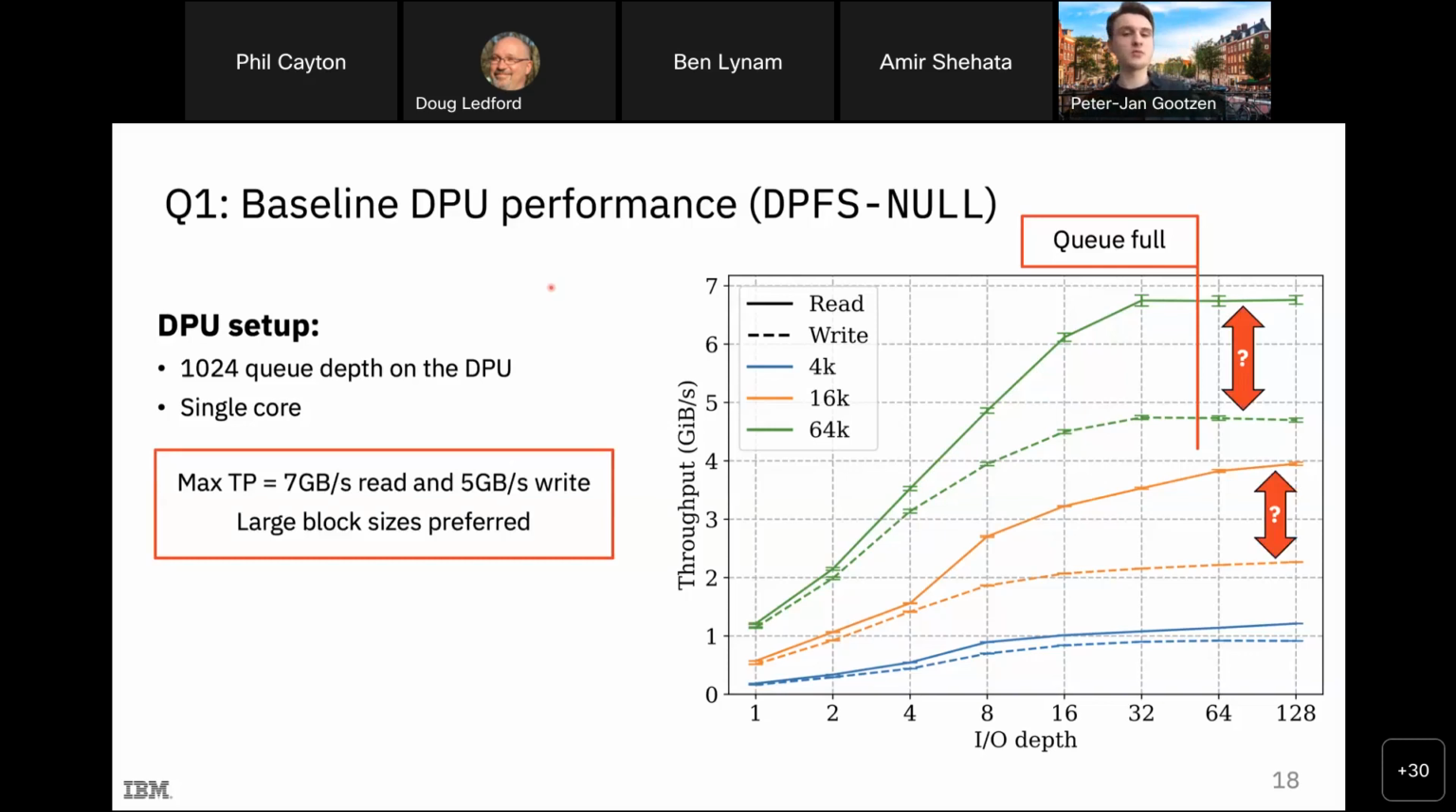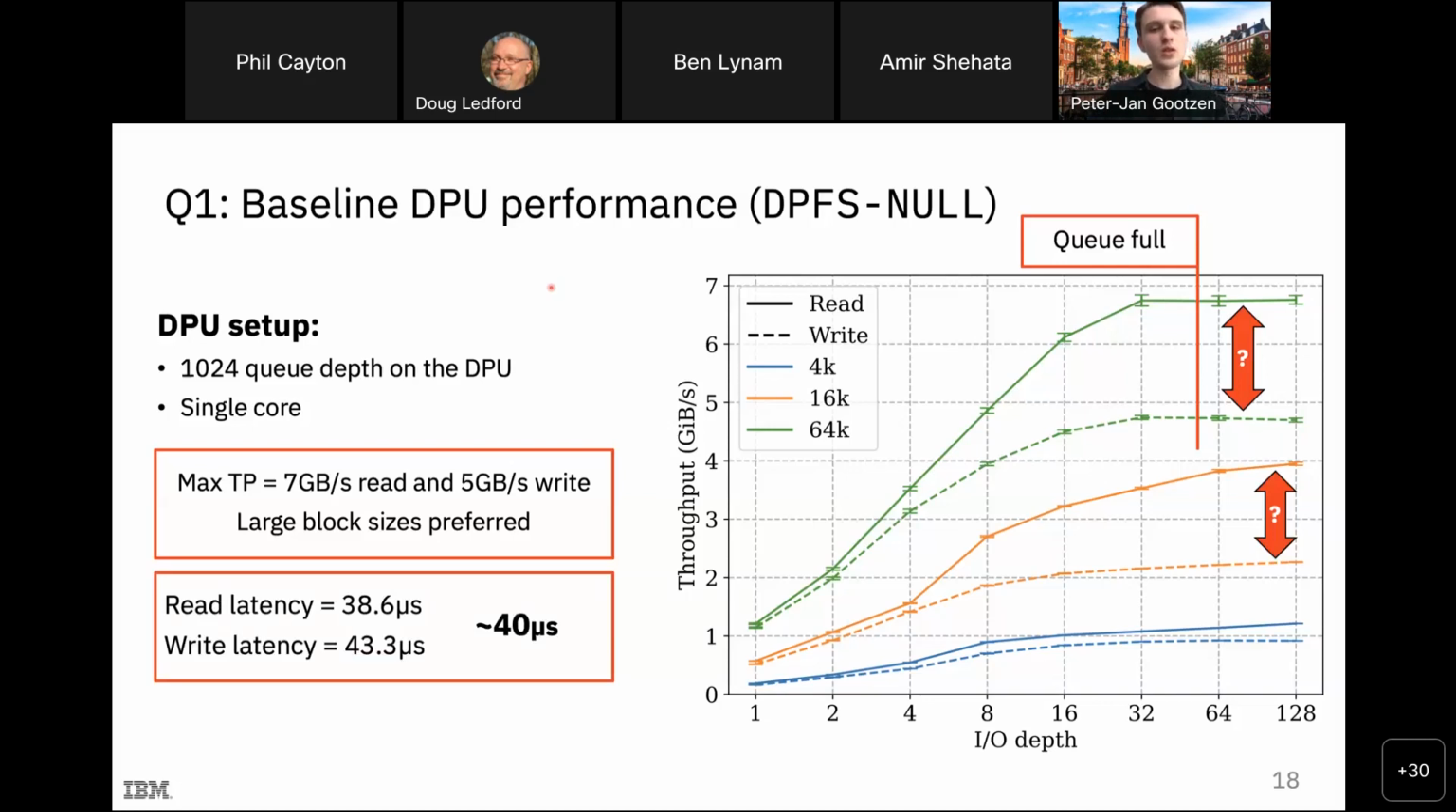The second thing that you might notice is the fact that the read performance is much better than the write performance. Currently, this is unknown why this phenomenon is happening. We talked to some NVIDIA engineers, but we couldn't find the solution or the cause just yet. So we are setting it aside as a hardware artifact for now. Using the null backend, we evaluate the latency of the DPU, and this is around 40 microseconds for read and write, where the writes are slightly slower than the reads.